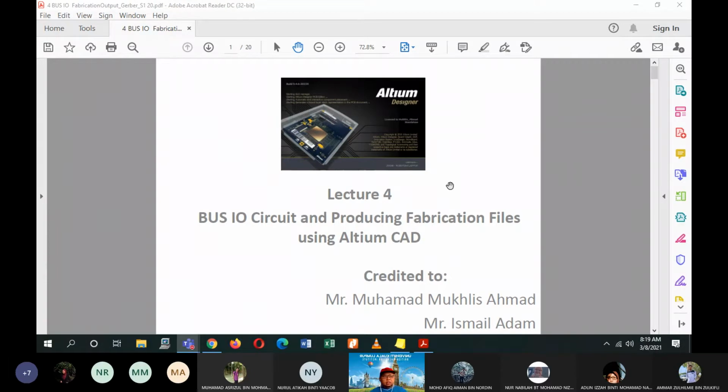Okay, so today we will proceed with the bus I/O circuit and producing the fabrication files using Altium CAD. The fabrication files are also known as Gerber files. These are the files that we use to transfer our circuit schematic, the design of your project, into the real PCB.